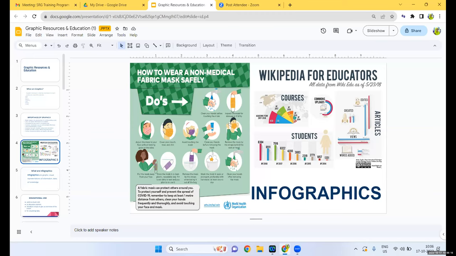So all this information, if you give the same information, the importance of wearing a mask and the importance of cleaning your hands, if you are trying to convey this information to the audience in a written form, it will be very lengthy.